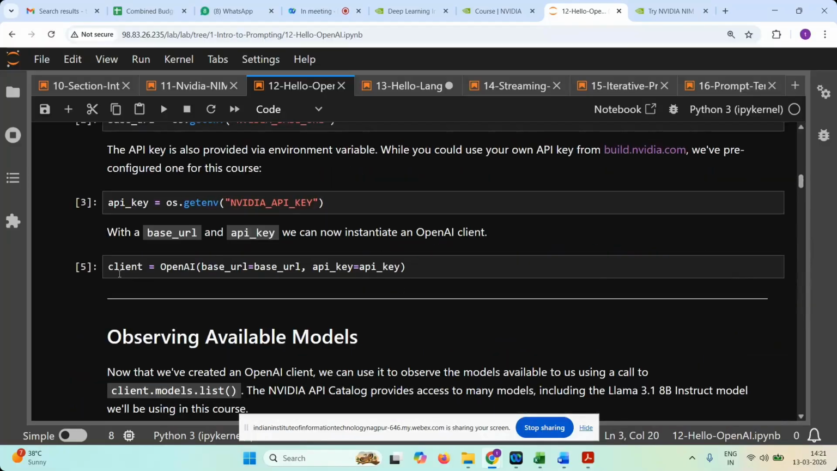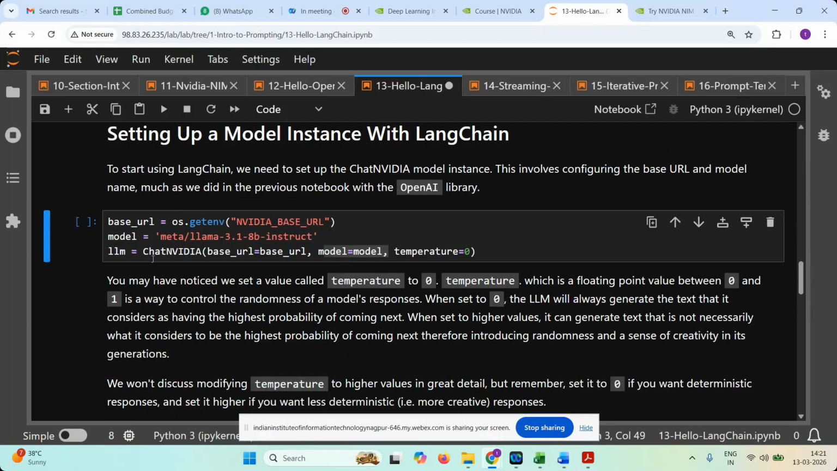See this one, client. When I'm generating the client, which was the OpenAI instance, here also I need to provide base URL and API key. In LangChain, when I'm creating this LLM from this ChatNVIDIA class, then once again I need to provide base URL and model. In addition to base URL and model, I am also providing the temperature.